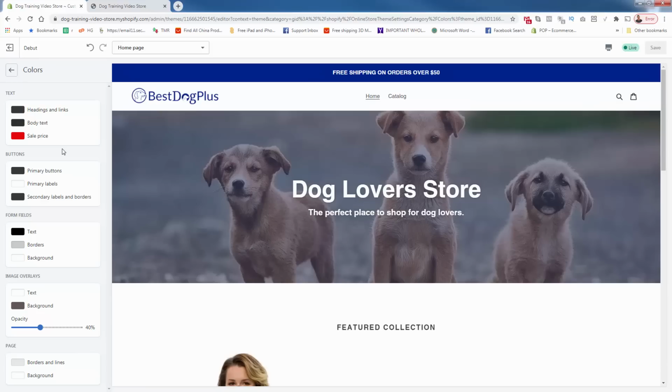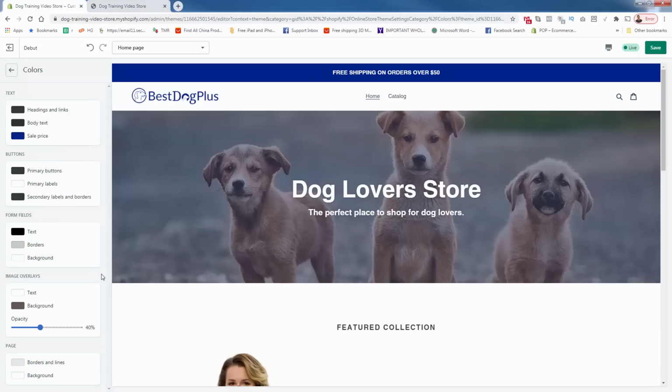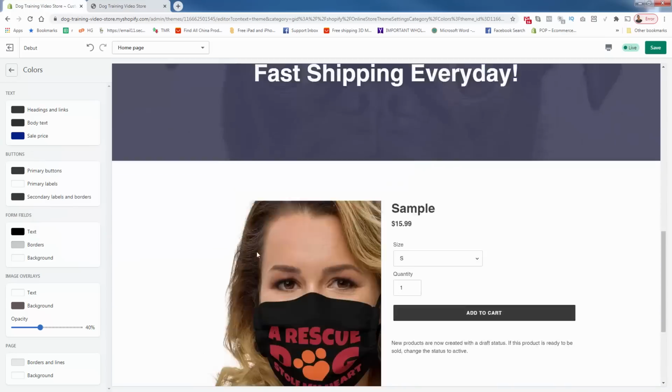But when we have other colors, or backgrounds, or buttons and decision-making assets like add to cart buttons, we need to change those. So headings and links, body text, we'll keep that. We don't want to make that hard to read, but no reason that we should have red in our theme. So anytime we have a sale, we're going to change that to blue.